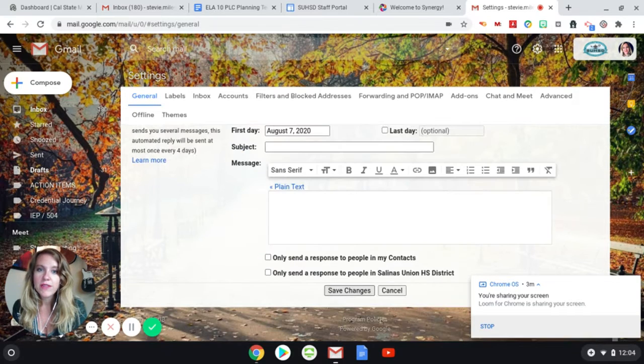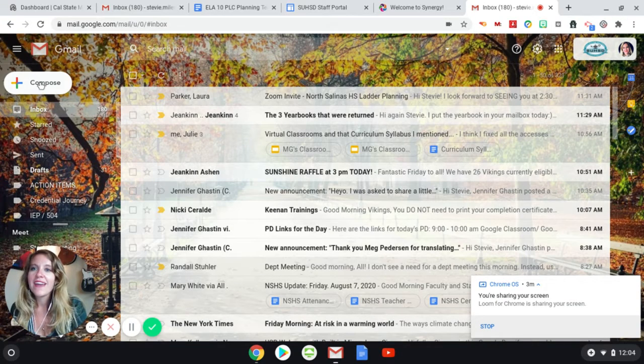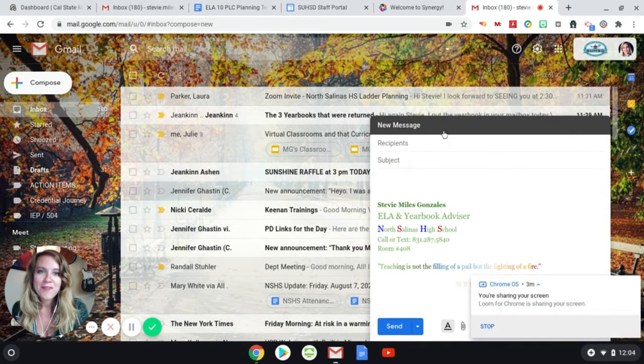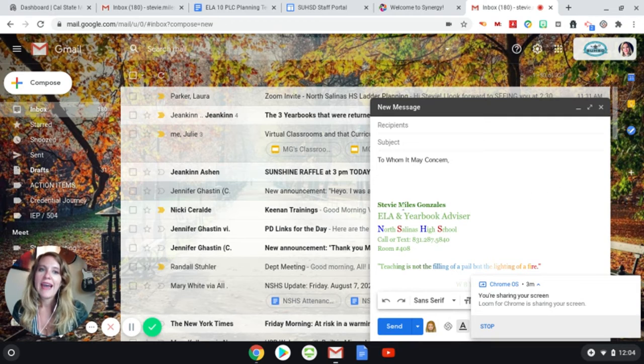So you see I've scrolled all the way to the bottom and you have to click Save Changes. Otherwise, I would keep my all green signature and I want to have my school spirit signature with the blue and the red. And then it's all set. So if I click Compose, it should pop up with a new email for me and you can see it's got the signature right here. I can see it. I can type whatever I want in the body. So to whom it may concern. And whatever I type is going to have this contact information at the bottom.